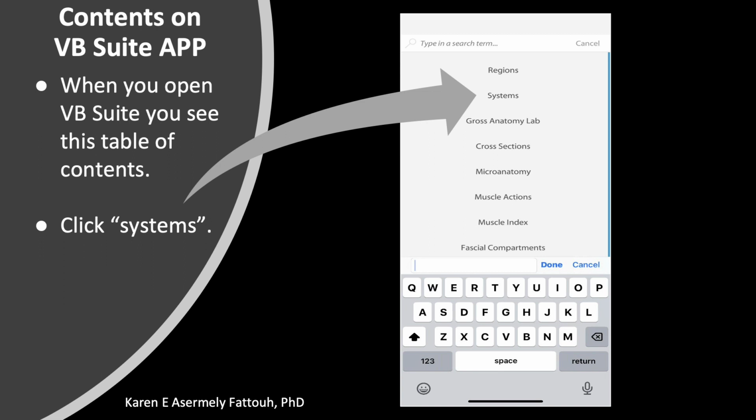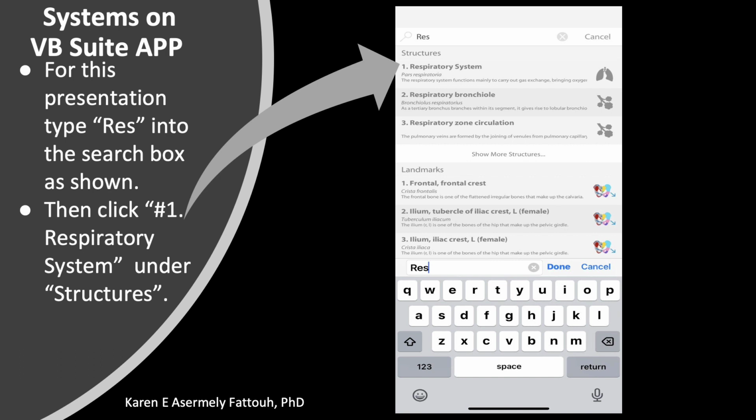The contents on the VB Suite app are listed on the right. Today we're going to focus on clicking on Systems. Then you'll see a drop-down of 3 choices: respiratory system, respiratory bronchial, and respiratory zone circulation. Click number 1, respiratory system, under structures on the top. Follow the arrow.